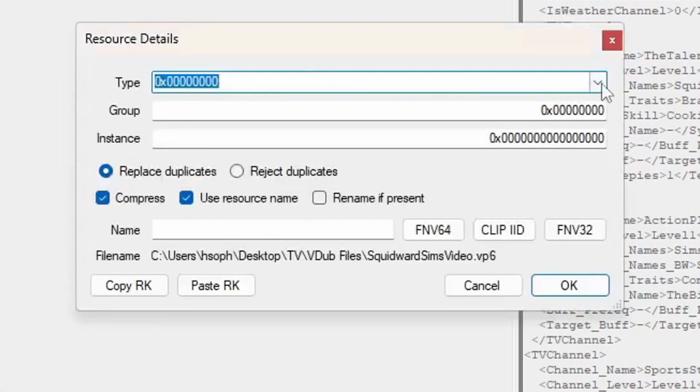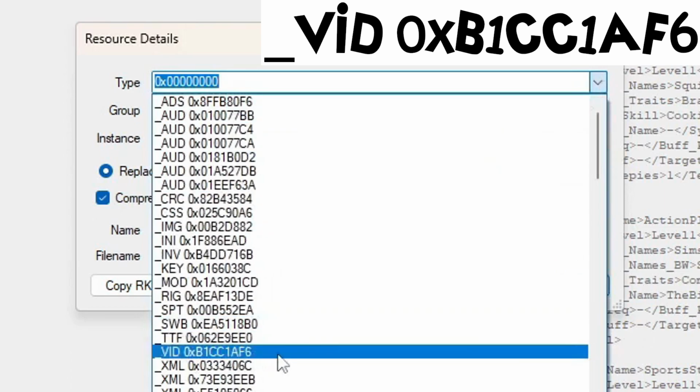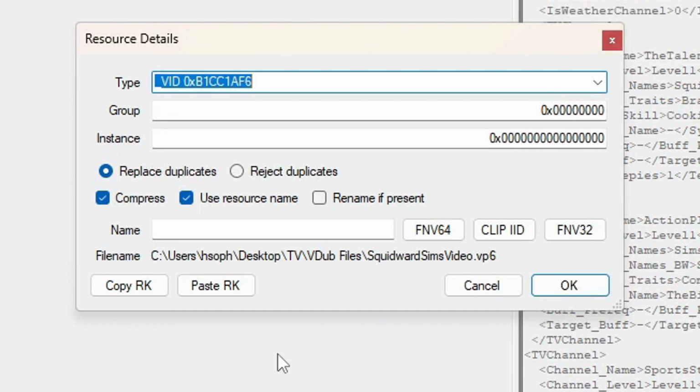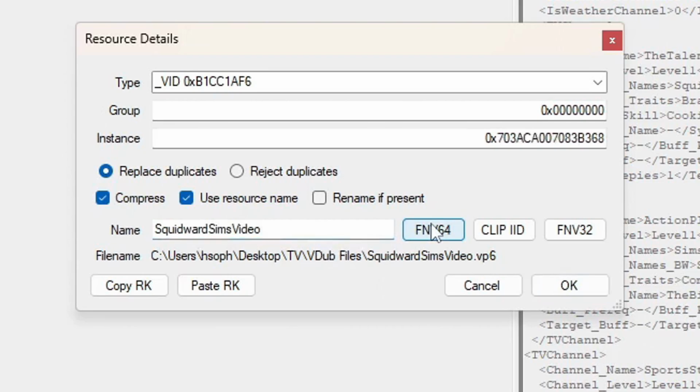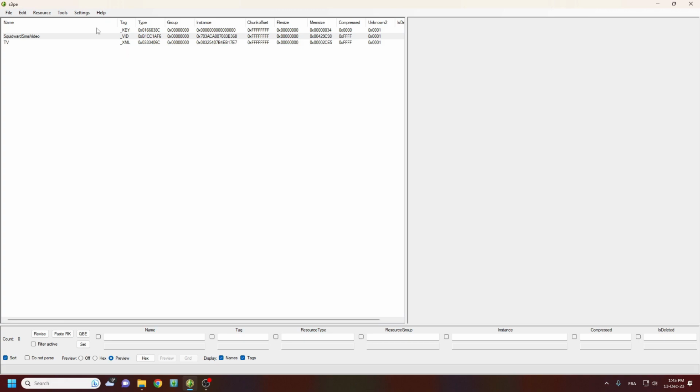In Type, select Vid. Group should stay as is. In Name, type in the name of your VP6 file. In my case, it will be Squidward Sims Video. After you've typed in the name, click on FNV64 and click OK. Now, click on Tools, then FNV hash.